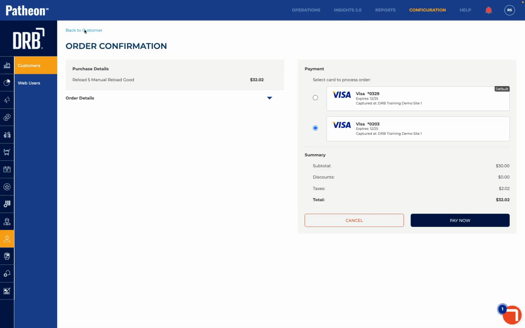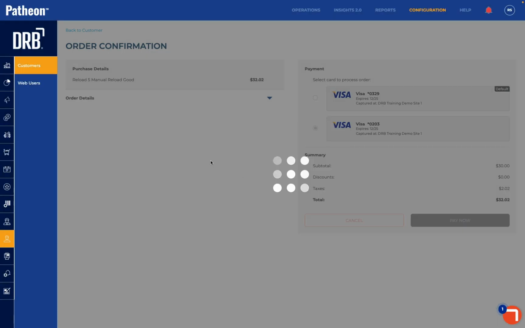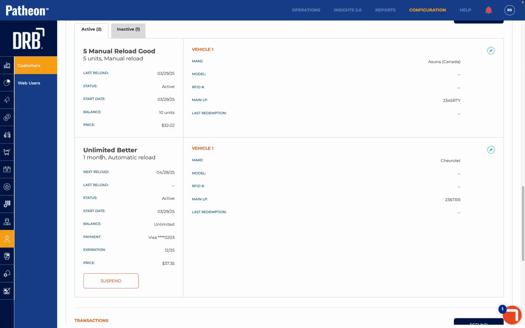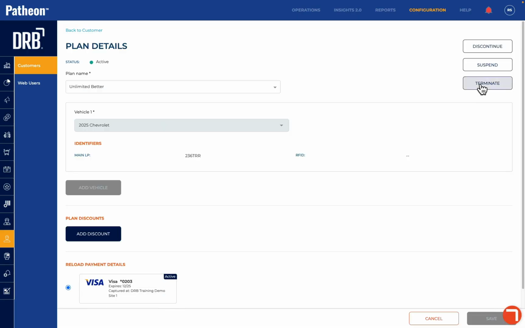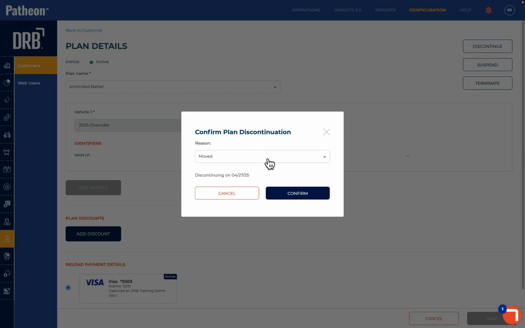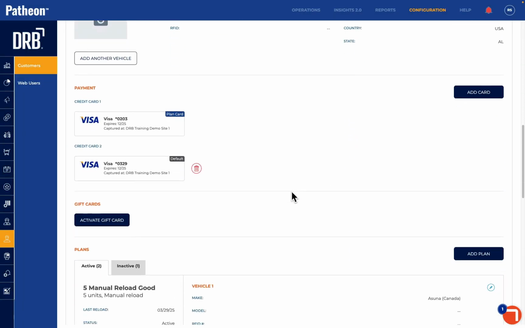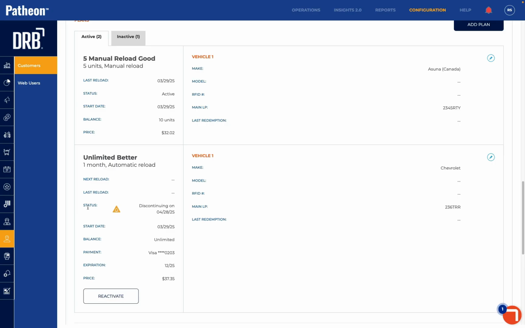We talked about discontinuing an individual vehicle, but we may want to discontinue entire plans. For example, we have the Unlimited Better plan, and maybe we want to try it out for a month, but we don't want to auto-reload. In this case, we'll click the Edit pencil and discontinue. Discontinuation requires a reason. We'll go ahead and confirm. And notice nothing really happens other than we put a discontinuing note in the status, and the reload is removed. So this plan is still in a good state, and it can be used until 4/28.